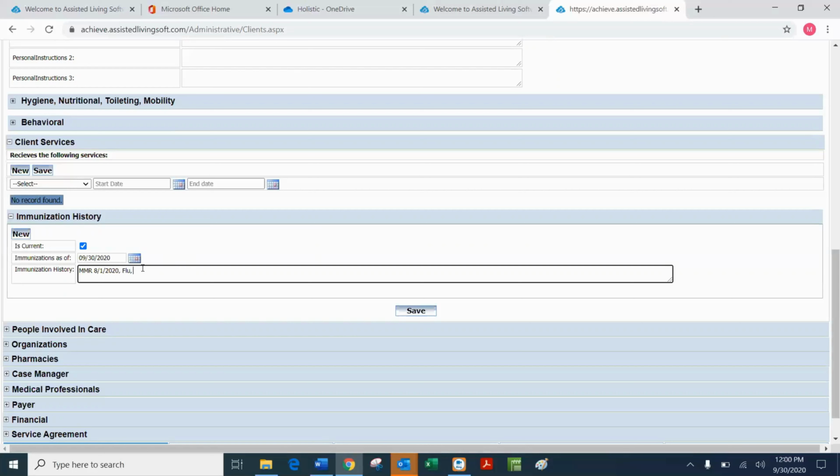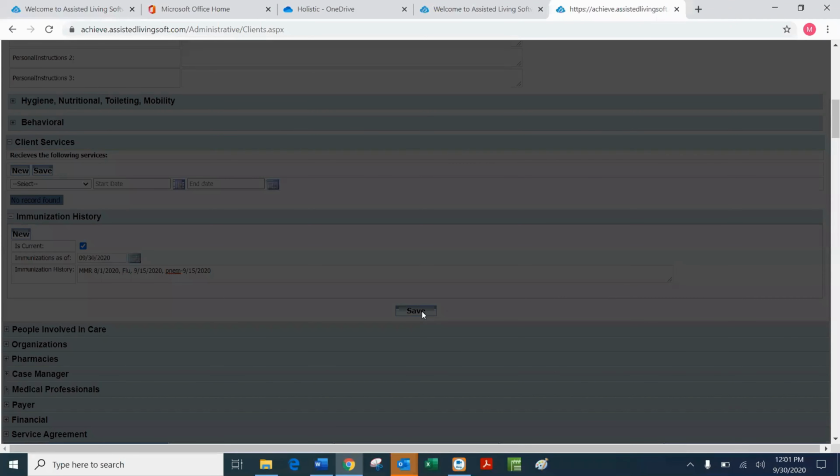And I would put in, they had their MMR, I don't know, 8/1/2020. They had a flu shot on 9/15/2020. They had a pneumonia shot. I'm just going to, on 9/15, they had 2 shots that day. They had a shingle shot, whatever. This is their current immunizations, okay?